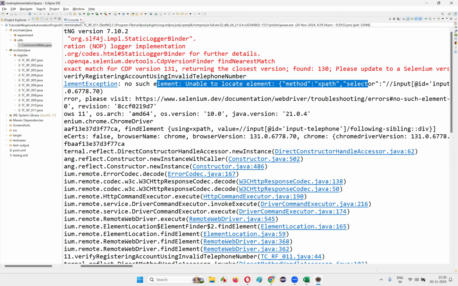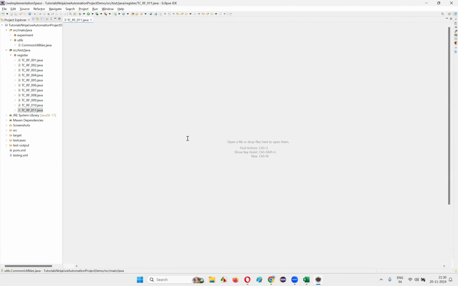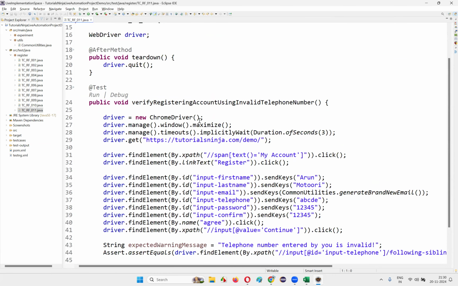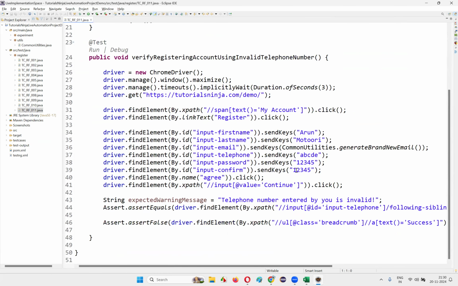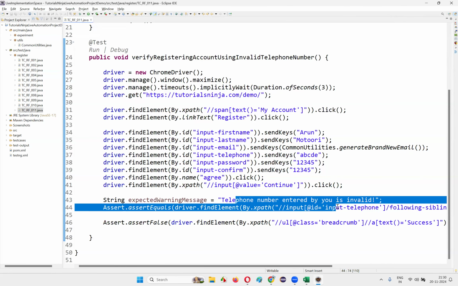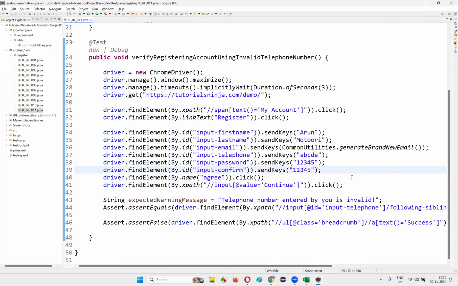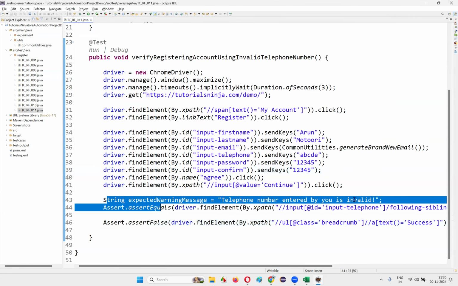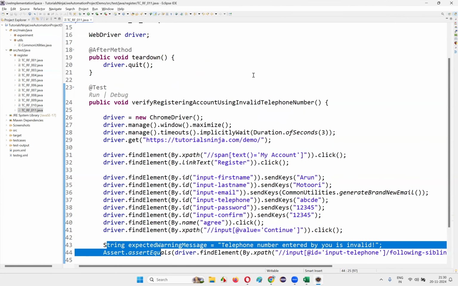Okay. This is how we need to write the automation code for the 11th test case. Here we are entering an invalid phone number and trying to create an account. Account should not get created. And also a proper warning message saying the telephone number entered by you is invalid should come under the telephone field instead. But nothing is happening here. This assertion is failing and because of which the test is getting failed.